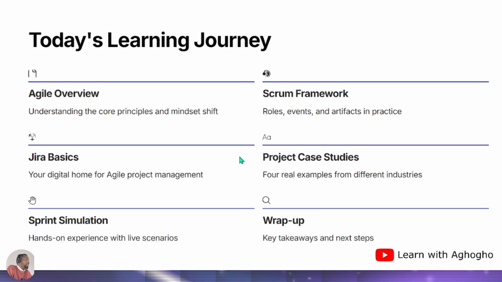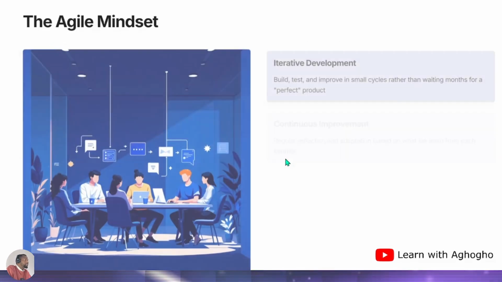The topics we'll be looking at on today's journey will be Agile overview, Scrum framework, Jira basics, project case studies, sprint simulation, and wrap up.